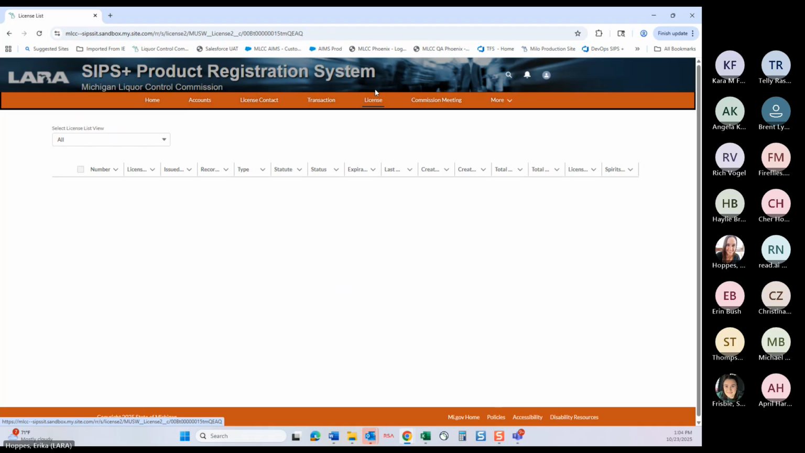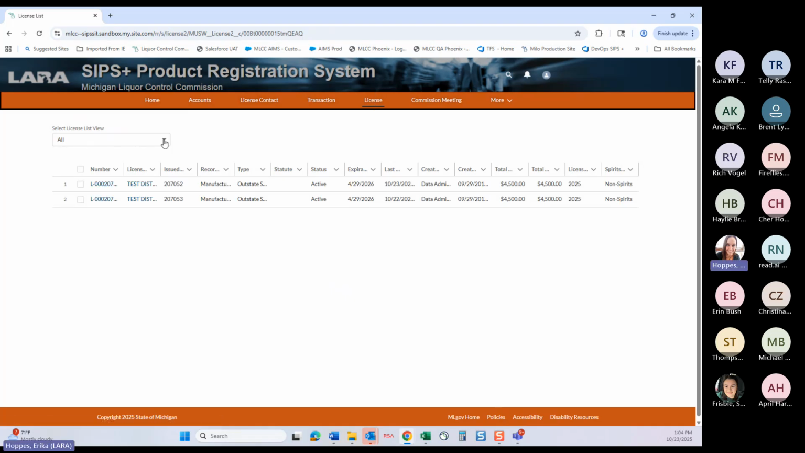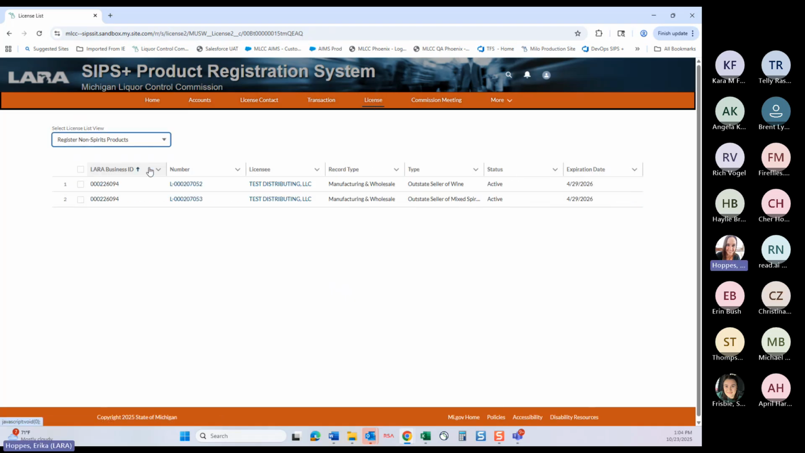Okay. I'm going to move to the license tab next. I do like to use the little drop downs because I like the way that it formats that a little bit better. We've got a couple different views here. You can look at all of your licenses. For our non-spirit users, we do have the option of selecting just the non-spirit products. And then there is the option for spirits on that side of the world as well. What you're going to see here is your bid, license number, the licensee name, and some overall information. It is going to give you the type of license that you're looking at.